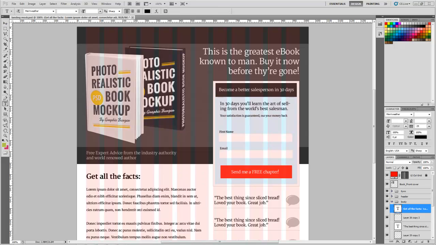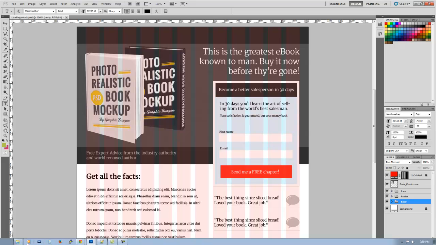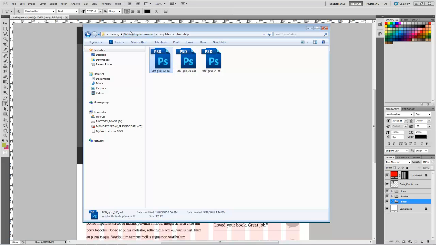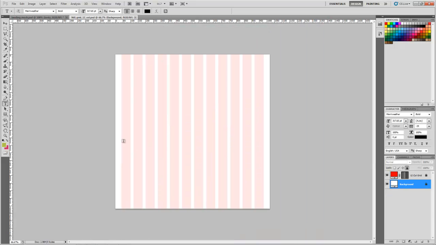All right, so now we have all of the assets that we need. So we'll go ahead and get started now. I'll get this out of the way here, and we'll start from scratch and just start designing. Go into your 960 grid system, your master folder. That's where we had downloaded our Photoshop template. And you want to open up the 12 column grid. And that's where we're going to start the basis of everything.